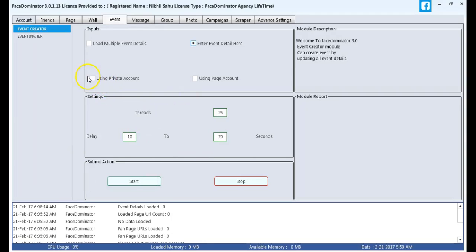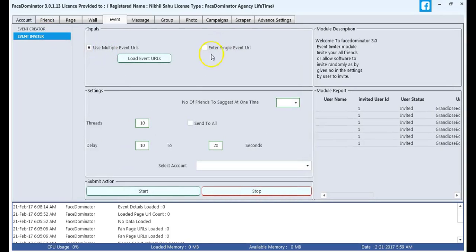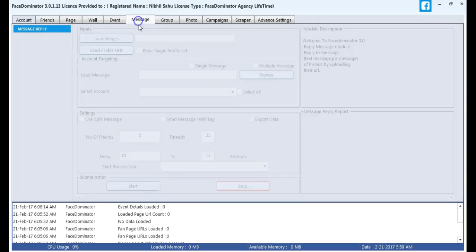You have to save it. Then you can use a private account or a page account. Event inviter invites people, so you can select the number of friends to invite per time. You have to select the appropriate account.